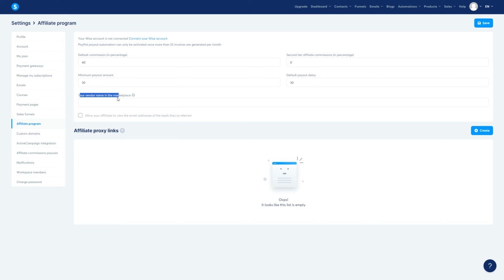Your vendor name in the marketplace, if you want to add it in the marketplace, go ahead and do that. Allow your affiliates to view the email address of the leads they've referred. Some people like to add this, some don't because of privacy reasons. Usually I don't allow them to do this, as they are also just interested in the affiliate commission. If they want to also grow their email list, then they also need to build their bridge pages.